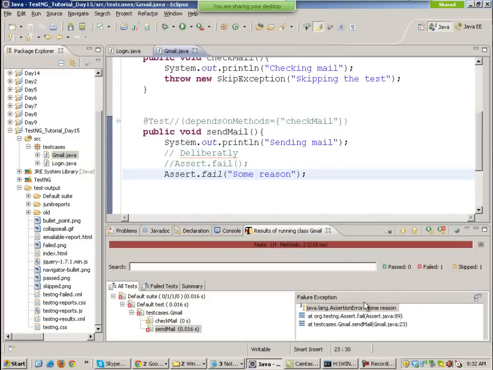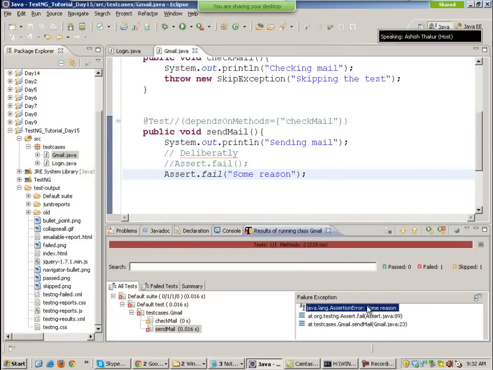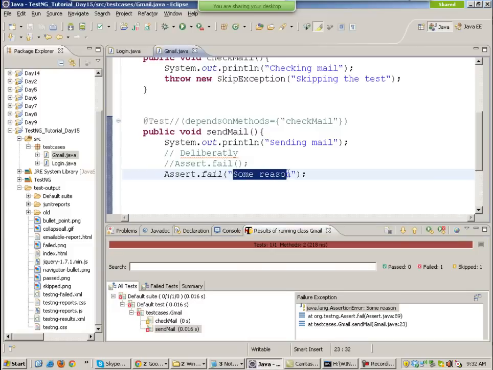Right? So this is the reason which is printed. Okay, that is, it failed because of some reason, XYZ reason.